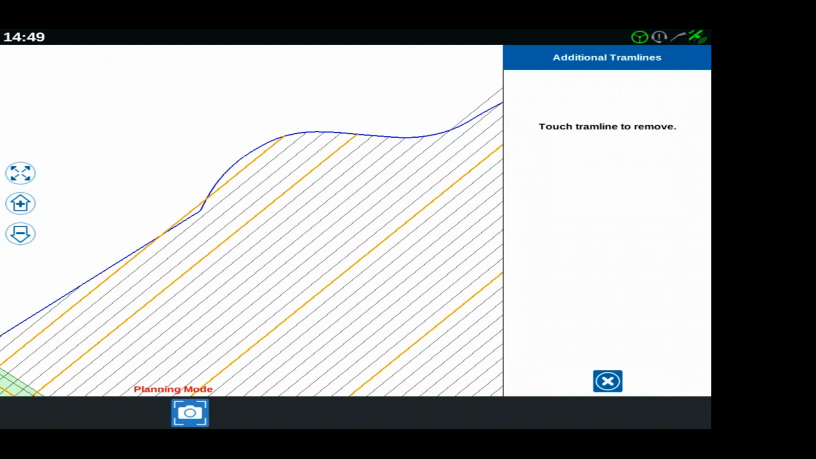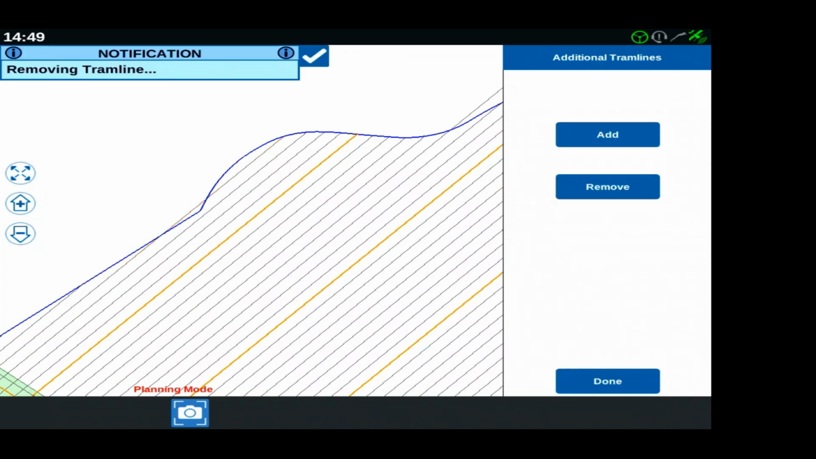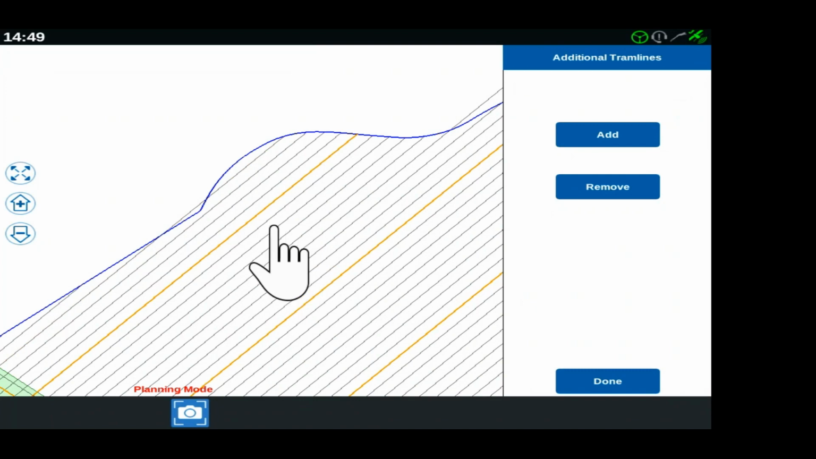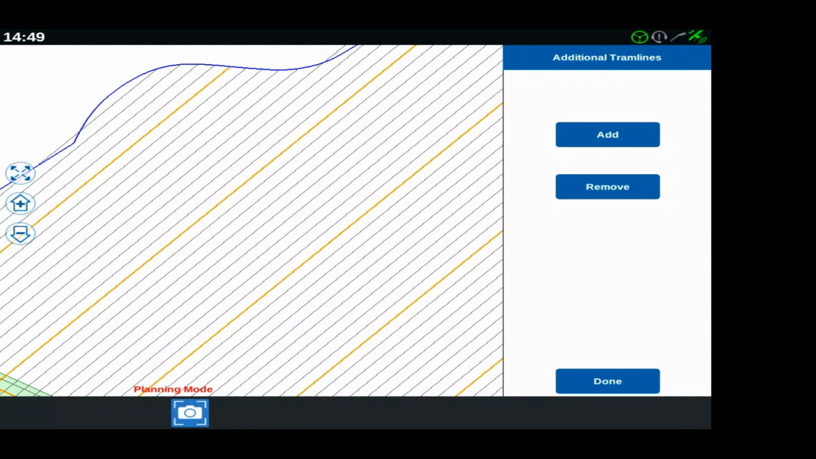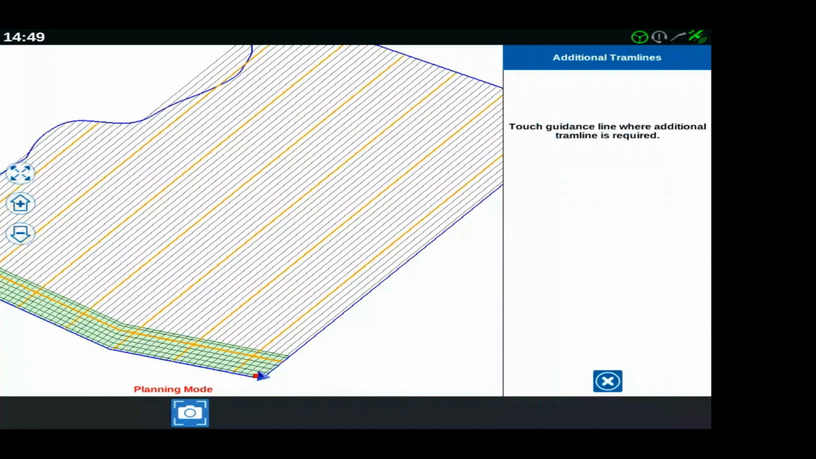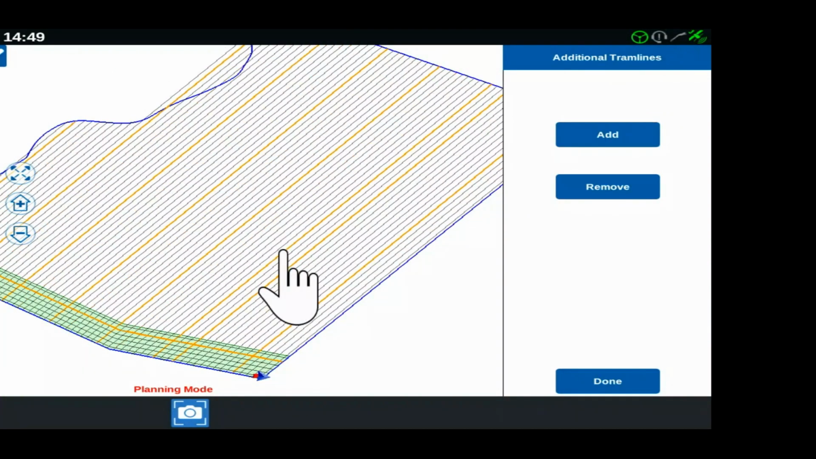It's also possible to remove a tram line, and now it will automatically change the one I created last. If I also, that's good to see, add, for instance, a tram line here, so I've added one here. You will also see that it will automatically continue the pattern, then starting from here again.